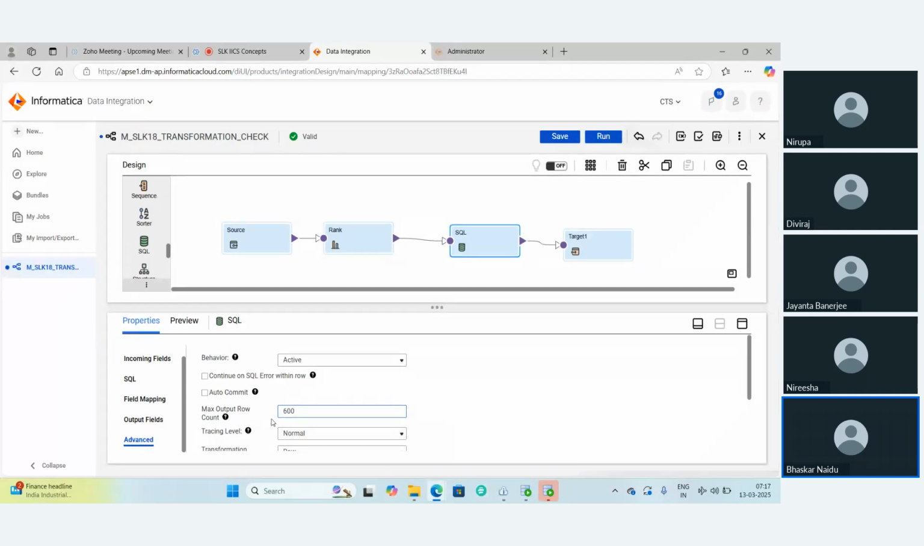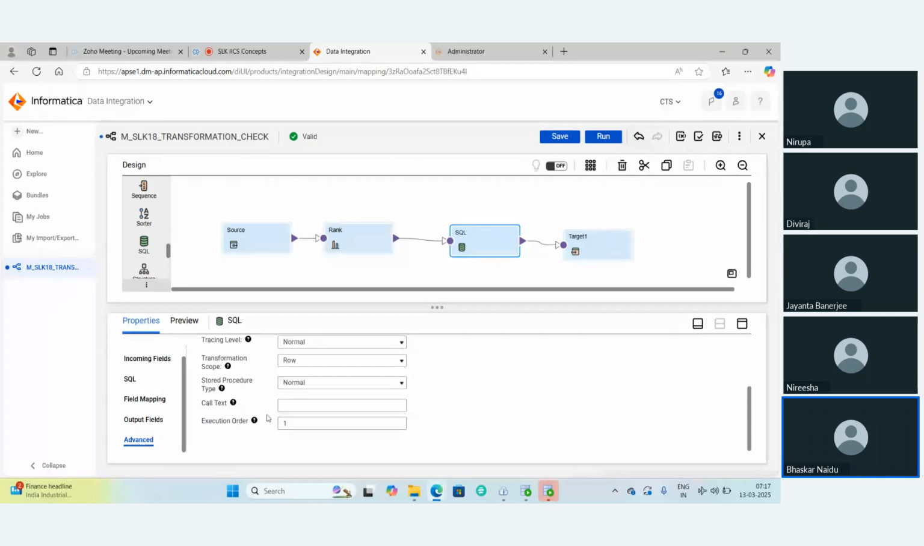If at all we want all the rows, you have to select 0. This is the instruction they give to configure unlimited rows: set max output rows count to 0. When we set it to 0, we will be getting all the rows. If not, if we want specific rows, we have to select that number. How many rows do we want from this SQL transformation? Like this, these are the properties that we have here.